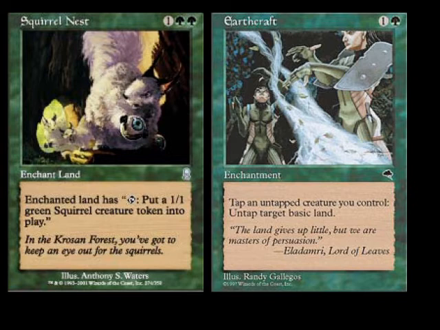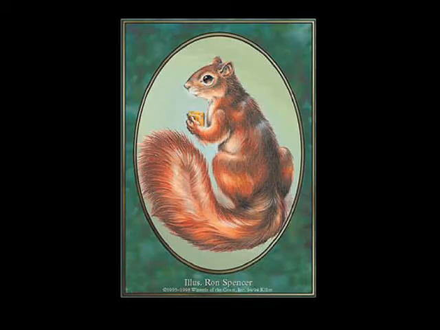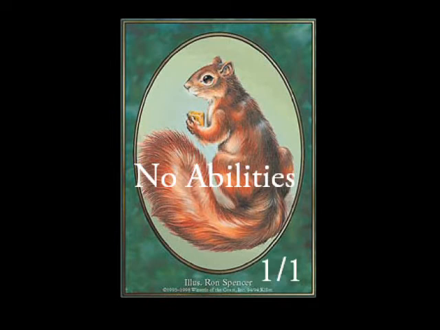The way this combo works is you enchant a Forest, like I said, with the Squirrel's Nest. You tap the Forest, put a 1/1 Squirrel token into play. Now, it's important to realize at this point, the 1/1 token you've put into play has no abilities whatsoever. It's a 1/1 creature, nothing more. Okay? It has no abilities itself.